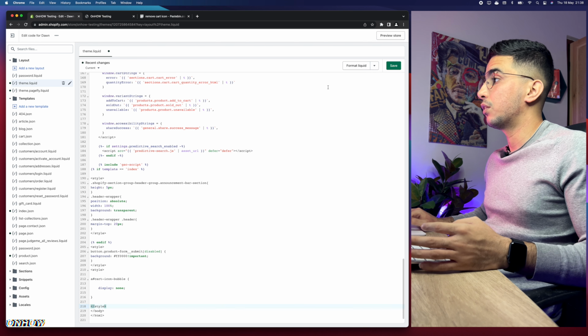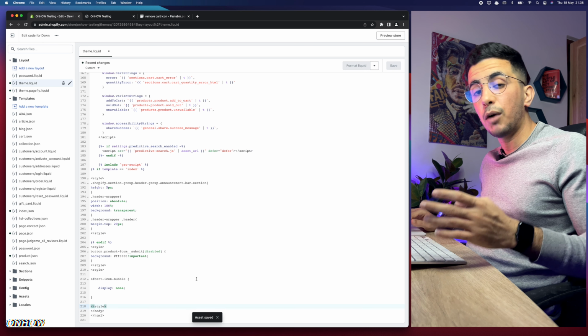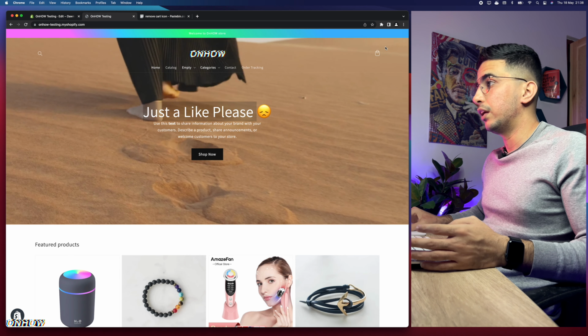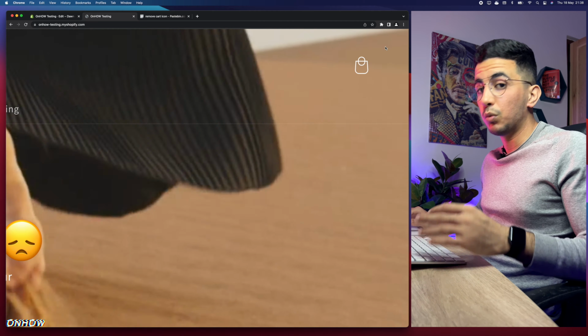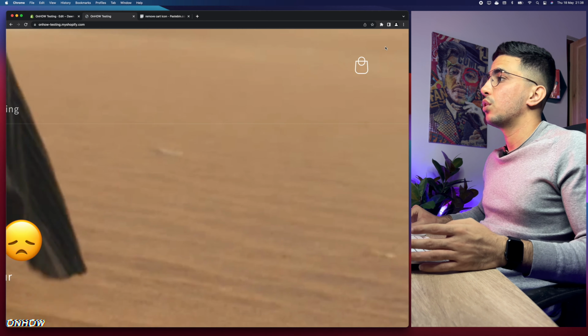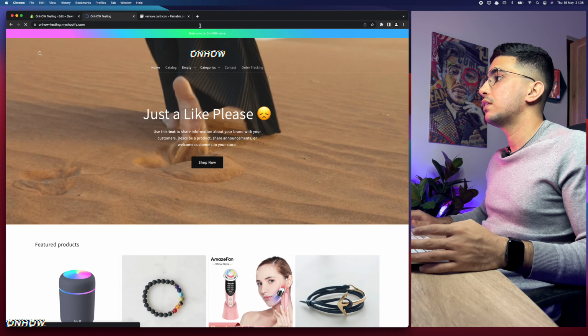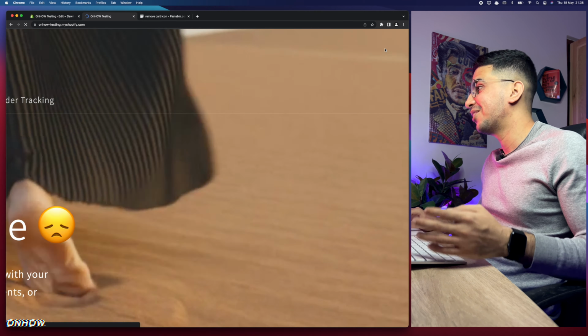After that, click on the save button right here and give it a couple of seconds, and we will get back to the Shopify store and reload the page, and this little guy right here should be gone. And it will be gone actually, because I know this little code works for every Shopify theme. So let's just reload the page and see that. Let's just reload the page and here we go. It's gone. Our little guy, the cart icon, is gone.